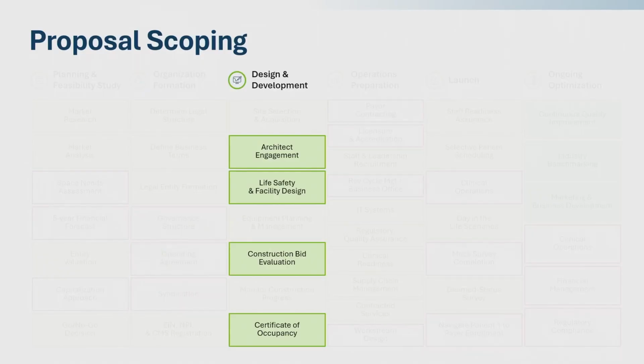And then we move to the design and development. Again, we act as a liaison between you, the owner, and the architect and the contractors. We use our experience to make sure that those things are guided the right way. Life safety and facility design. So surgery centers are one of the most highly regulated healthcare delivery platforms, sometimes even more so than hospitals. And so there are FGI guidelines, there's ASC guidelines, there's all kinds of life safety guidelines that your facility has to meet. We make sure that your architect, your builder, and the design are supported with that.